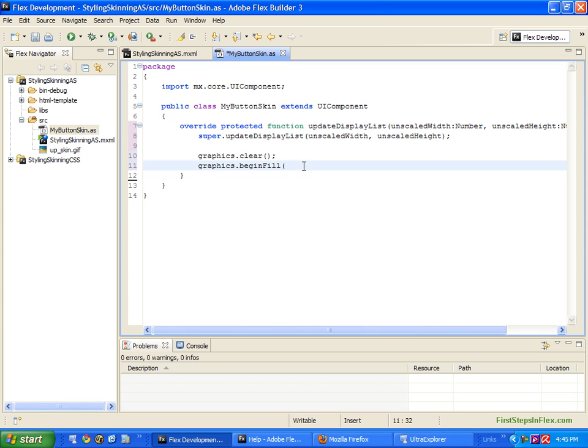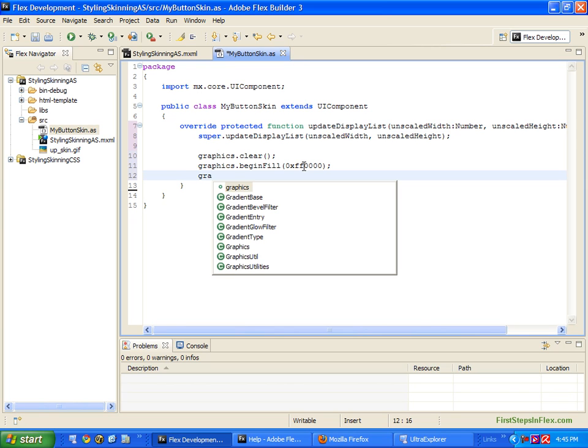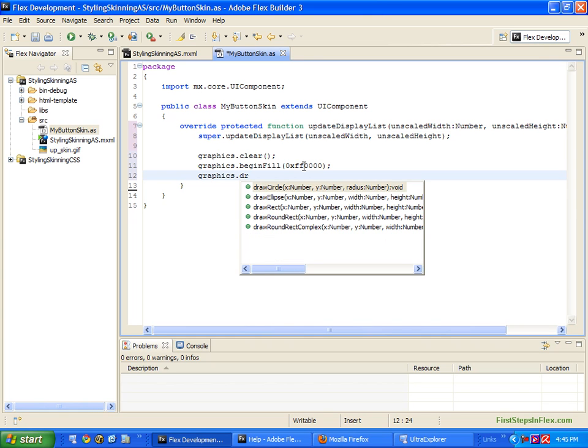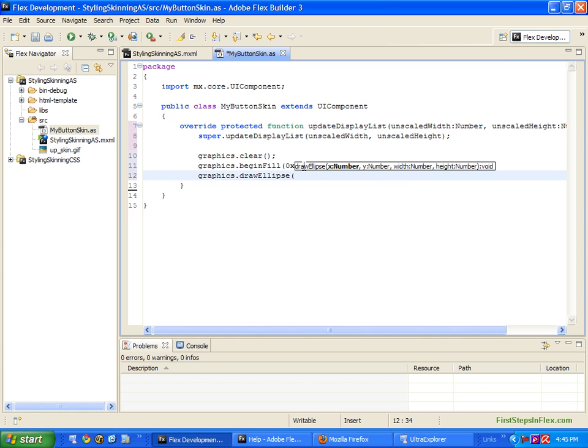So after we clear, and I'm not sure that's fully necessary, we're going to actually do some drawing. I'm going to tell this that we're going to do beginFill, and I'm going to create a red fill. We could also do gradients and all sorts of crazy things. But then we're going to do graphics.drawEllipse from x 0, y 0, and then our width is going to be width, and our height is going to be height, and those just come from UIComponent.